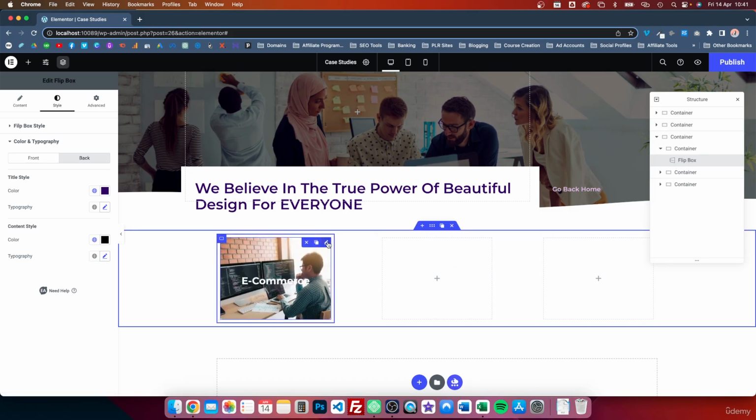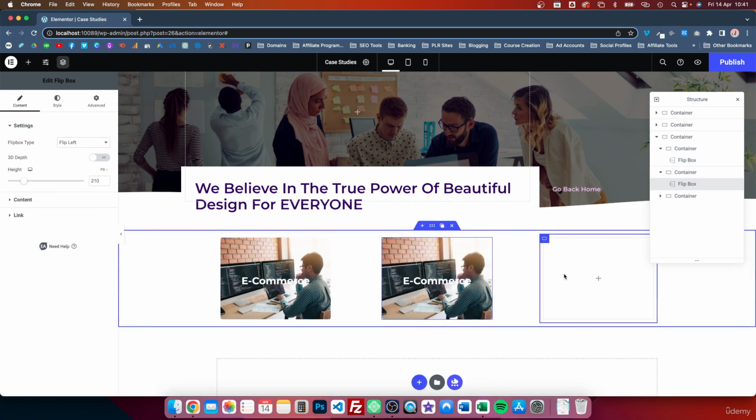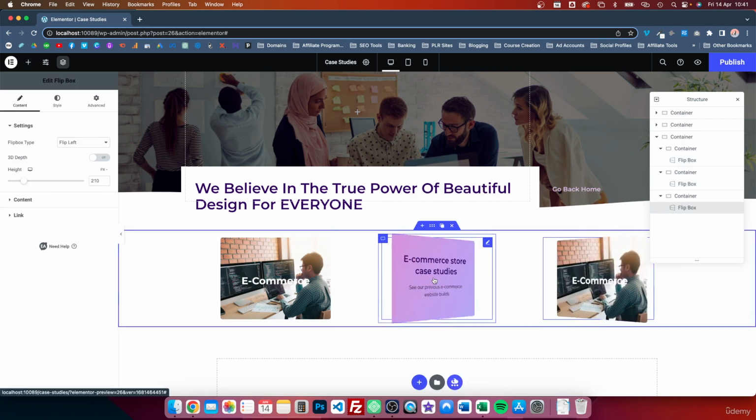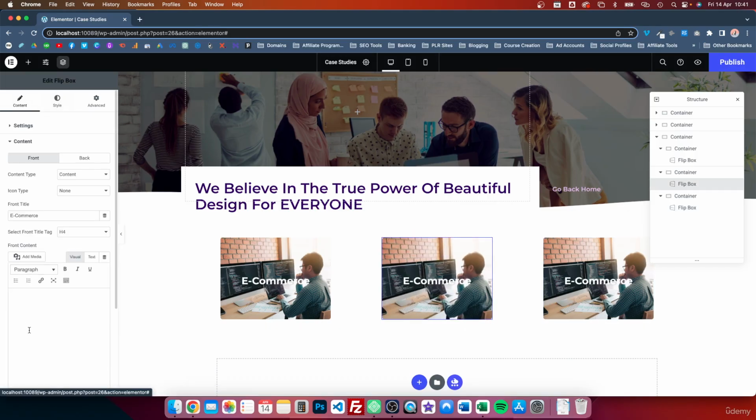So I'm just going to copy this. I'm going to come back here and paste, and come back here and paste. So now let's just quickly edit the front here. We're going to change that image, which is, in fact, let me just change this title first to blogs, yeah, we'll leave that as blogs. We can change the back here to maybe blog website case studies, see our previous blogs that we have built.